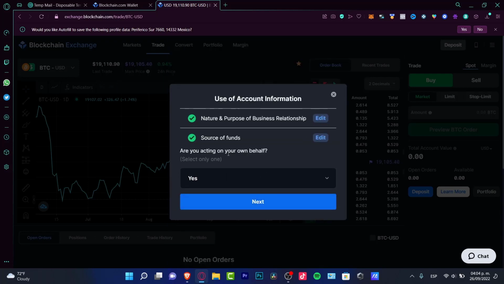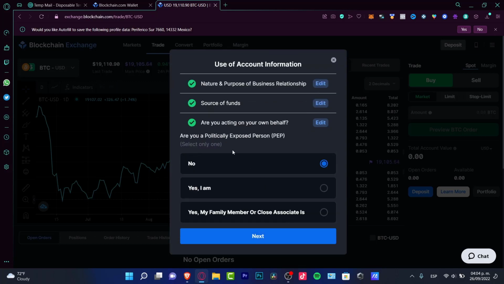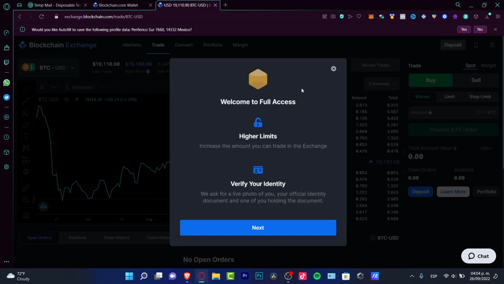Now, are you acting on your own behalf? In my case, I'm going to choose yes and go into next. Are you a politically exposed person? In my case, I choose no, because we are not related to political exposure. And this is the very interesting part: the higher limits and the identity section.